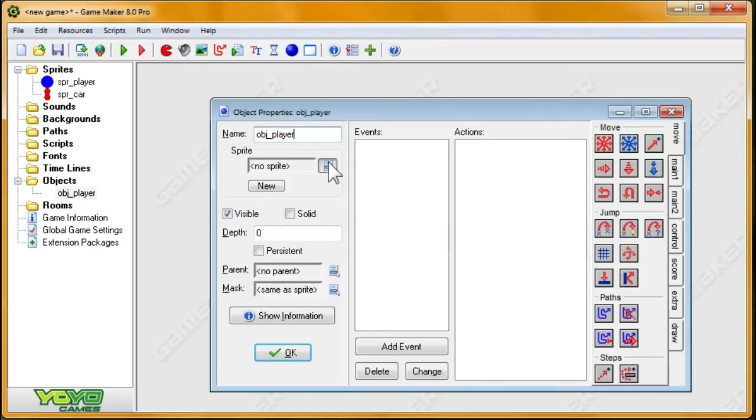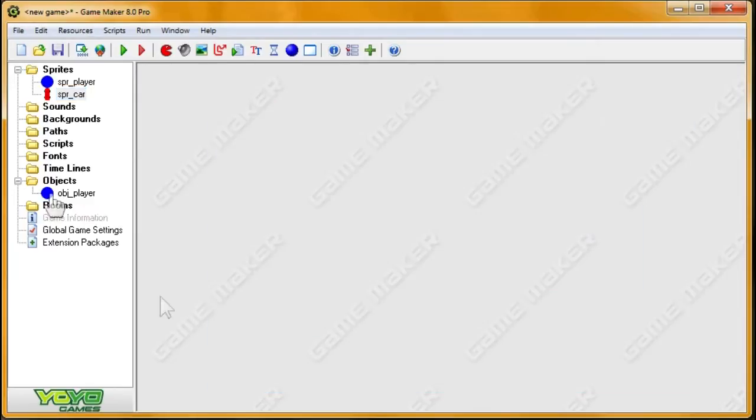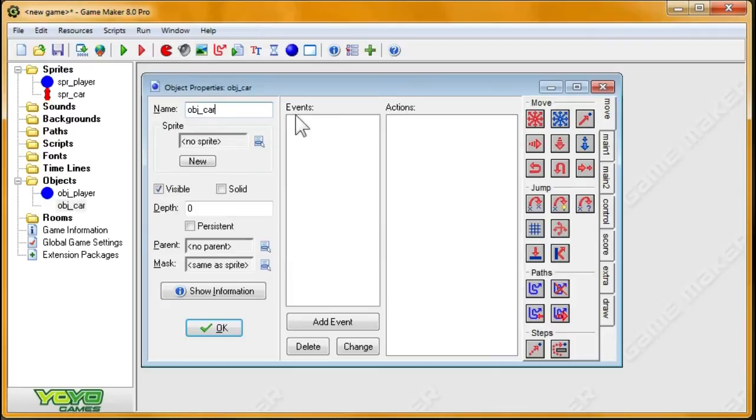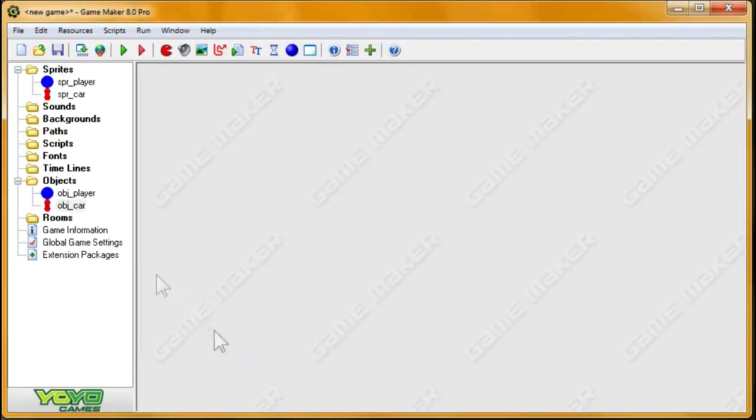So first I'm going to create obj player. I already have the sprites created, SPR player, SPR car. You can make them as pretty or as not pretty as you want. And then I'll make obj car as well. Obj car. There we go.